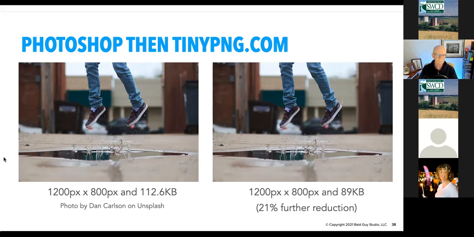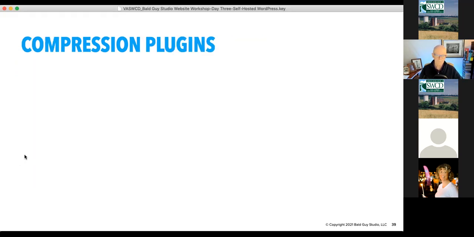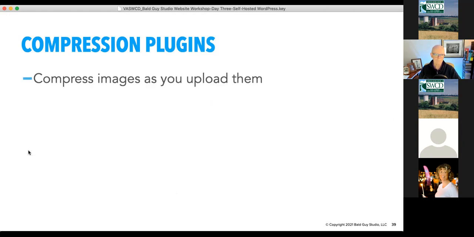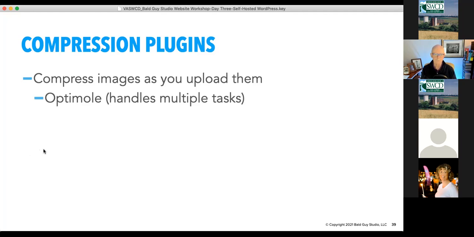So there are compression plugins too. You can compress images as you upload them. So after you've made the physical size smaller, then you can basically install a plugin like Optimole, which is an interesting new one I wasn't familiar with, but discovered recently. This will handle multiple sizes, multiple tasks for you. In other words, it will manage the physical size reduction as well as the file size reduction.